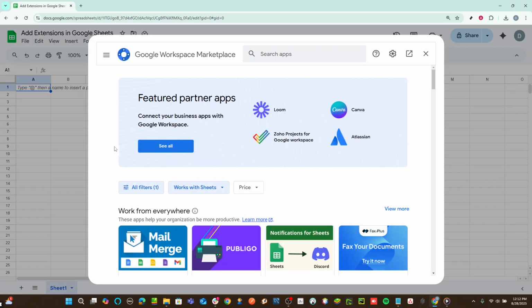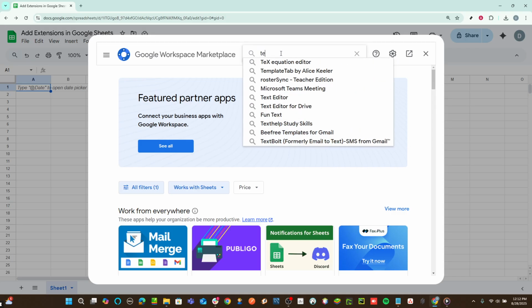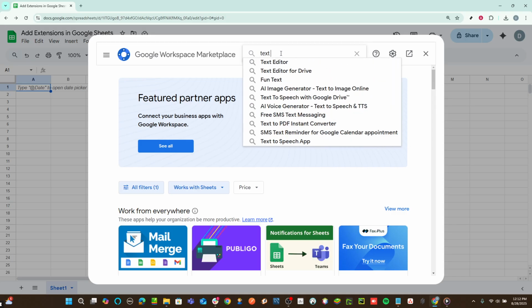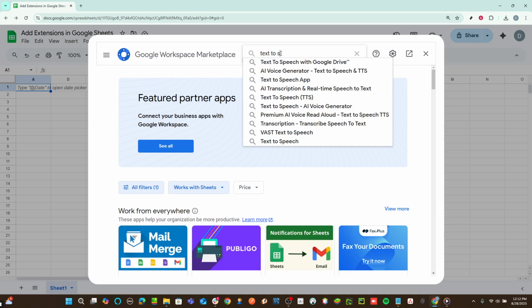Use this to search for specific extensions. Type in the name of the extension you are interested in. In our example today, we'll search for text-to-speech with Google Drive TM. This can be handy if you're looking to add a specific type of functionality to your sheets.